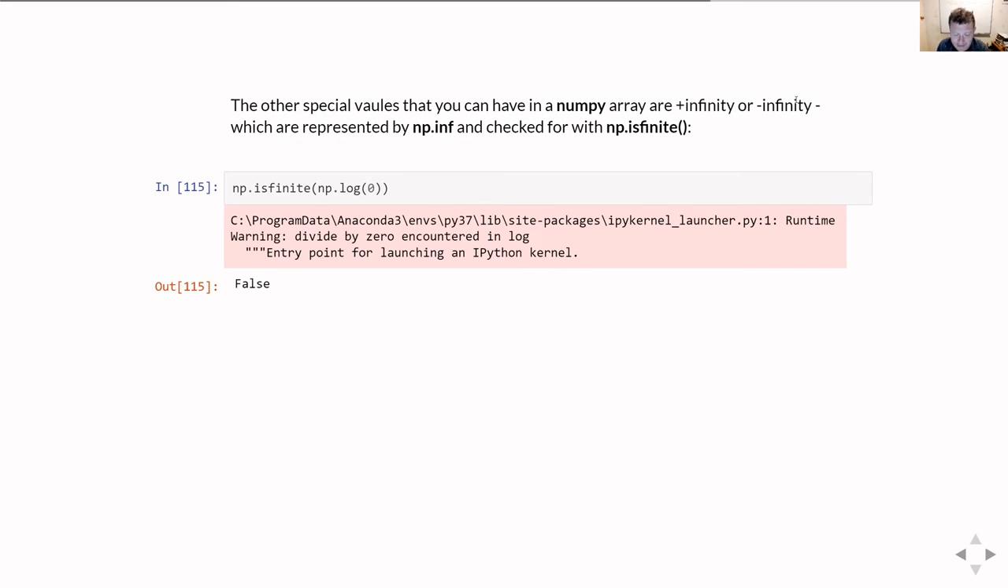Again, it gives a little warning as we're doing the log function that it's producing an ill-defined number, because effectively we're doing a divide by zero. And in fact, you can trigger this equally easily just by doing one divided by zero. It will give you a similar problem.